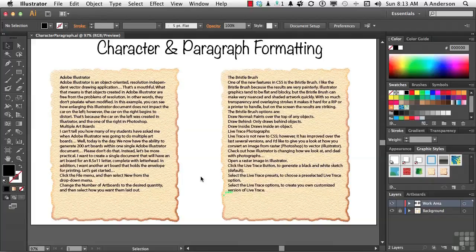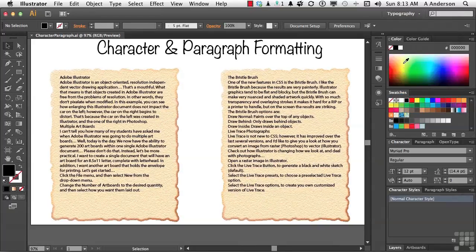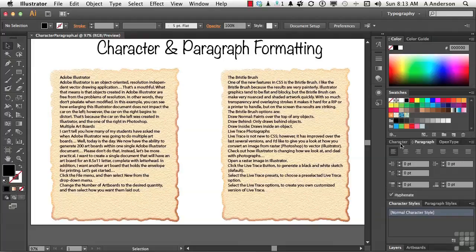So we're going to talk about two things, character formatting and paragraph formatting. But the first thing we're going to do after you get it open, we're going to change our workspace. Go up to the word Essentials on the pull-down menu and go down to Typography. Now, this is going to give us the stuff we need to get the job done. Now, you will notice down here, we have a character and a paragraph panel. That's where we're going to be working.